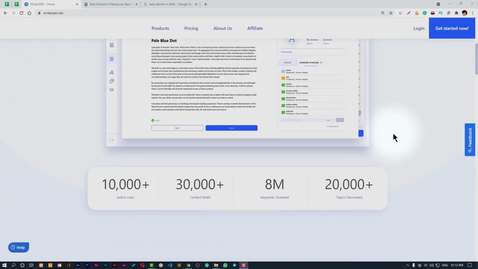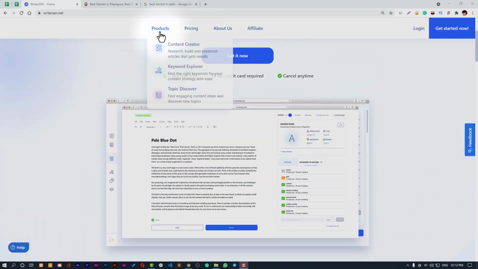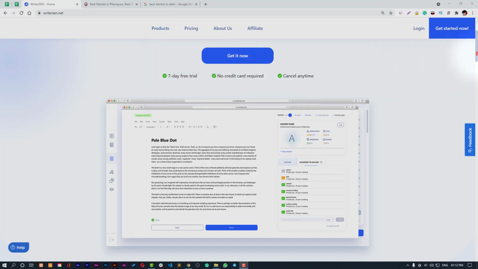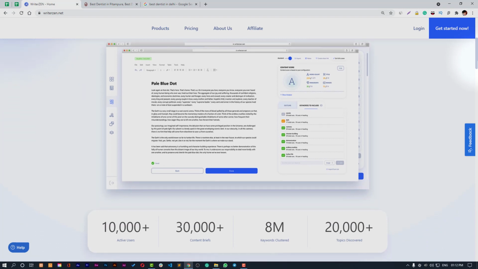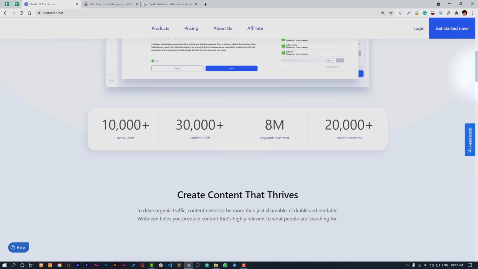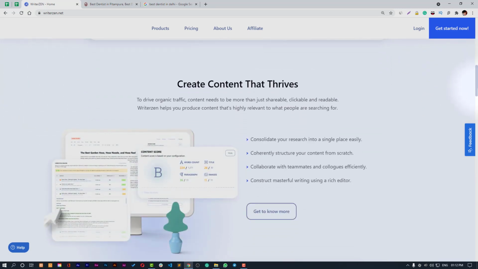We will go through all of the features of this. The three main features are content creator, keyword explorer and topic discovery. We will go through all of these features and see in action how you can make use of them, improve your content quality, improve your content for the search engines, rank them high in the search and get benefit out of it eventually.